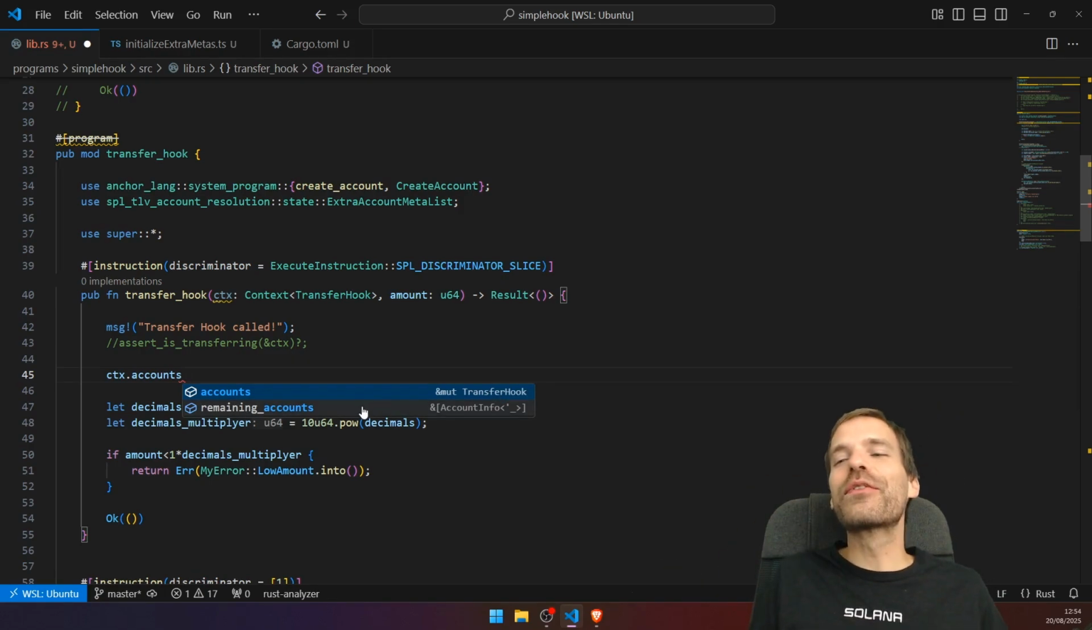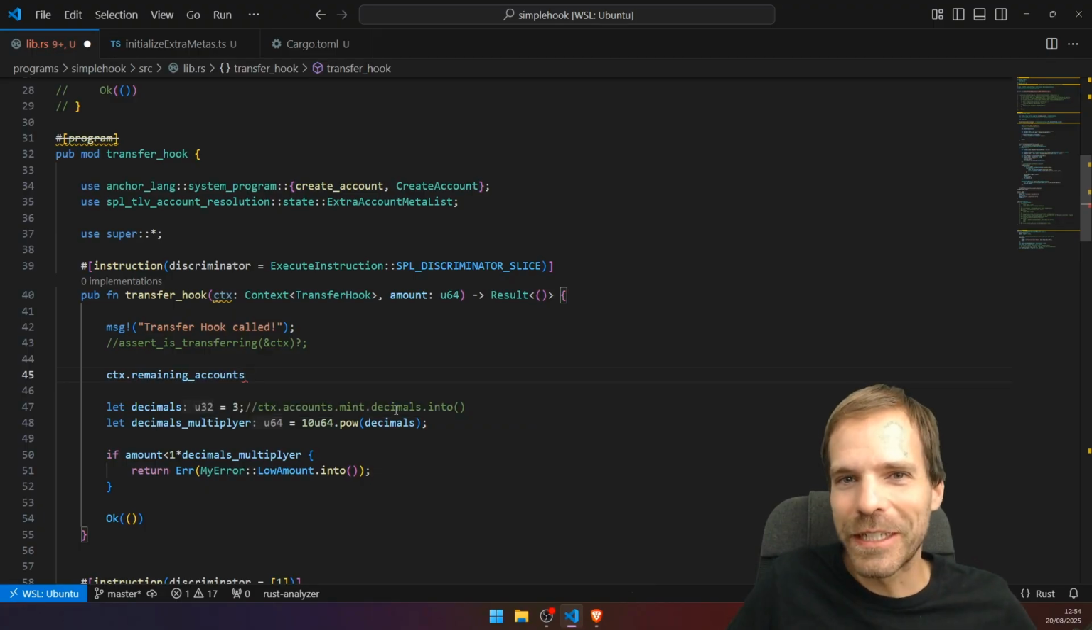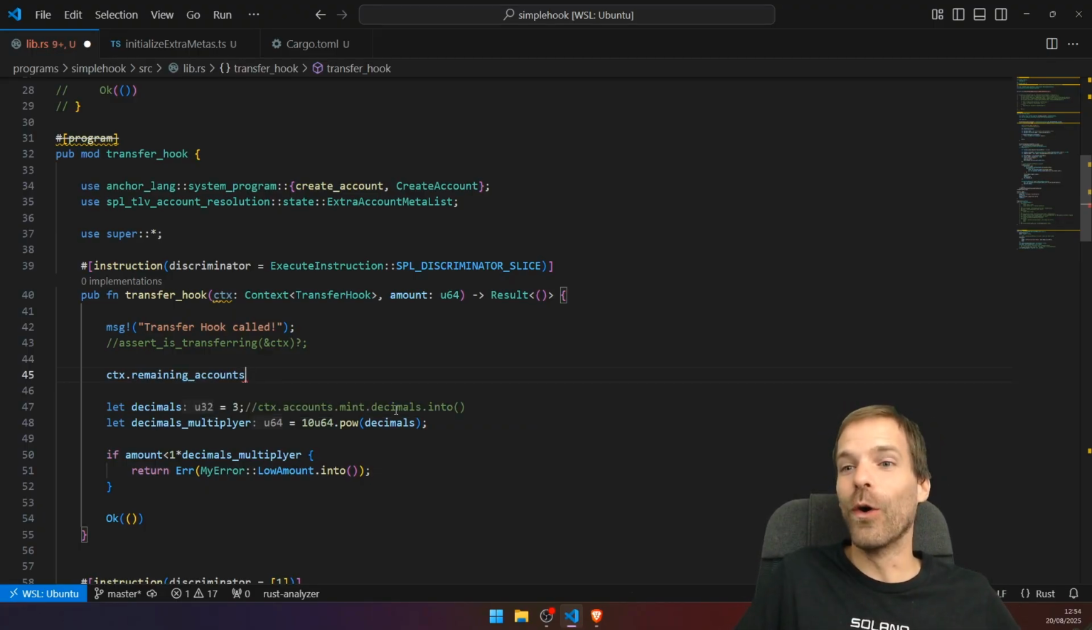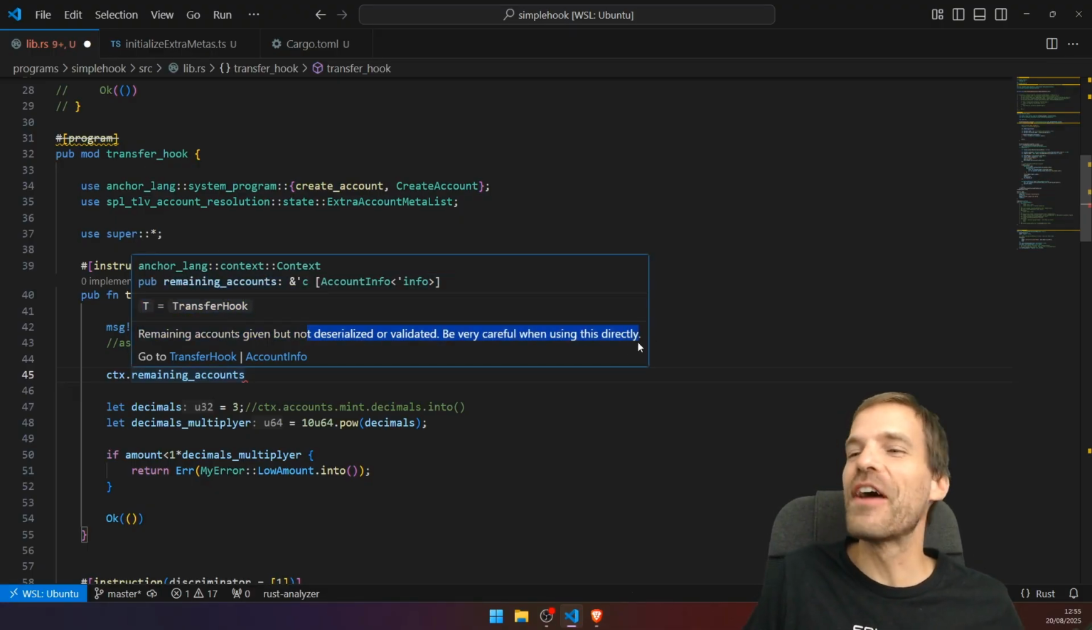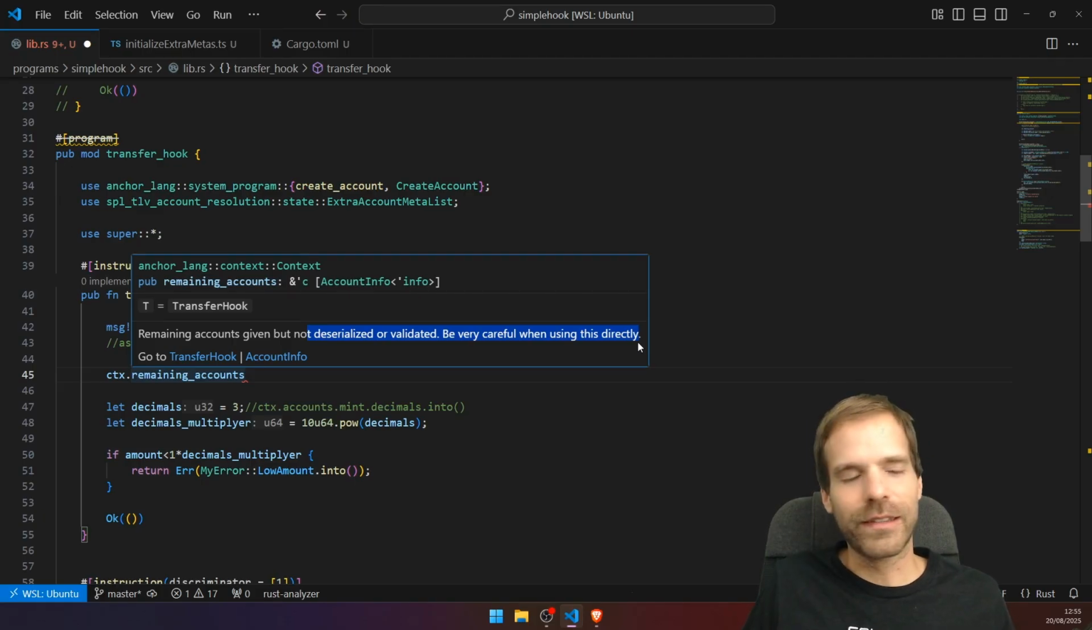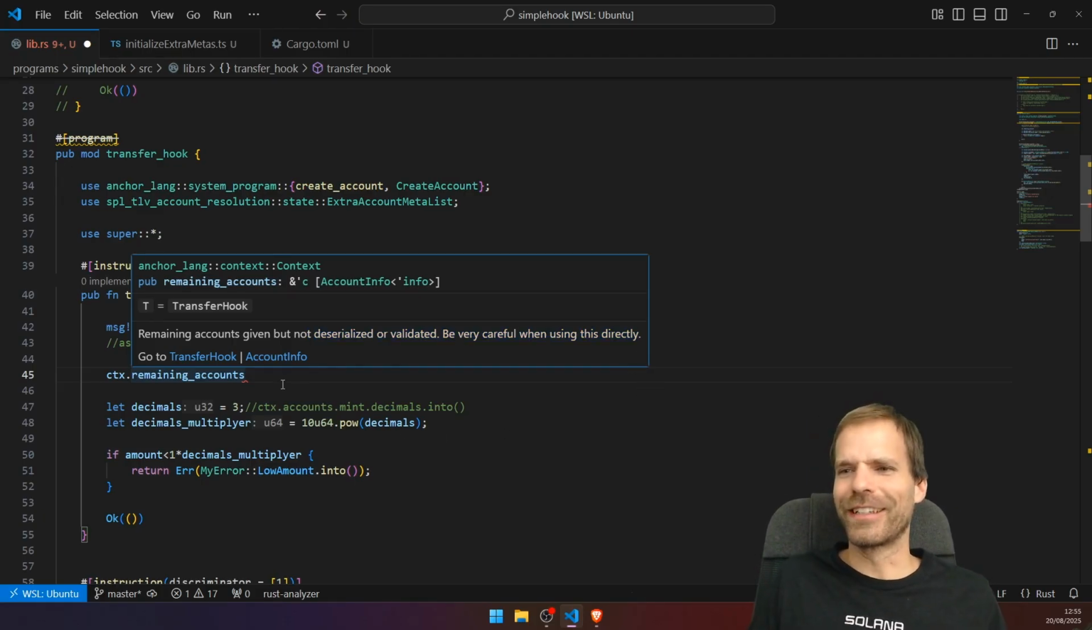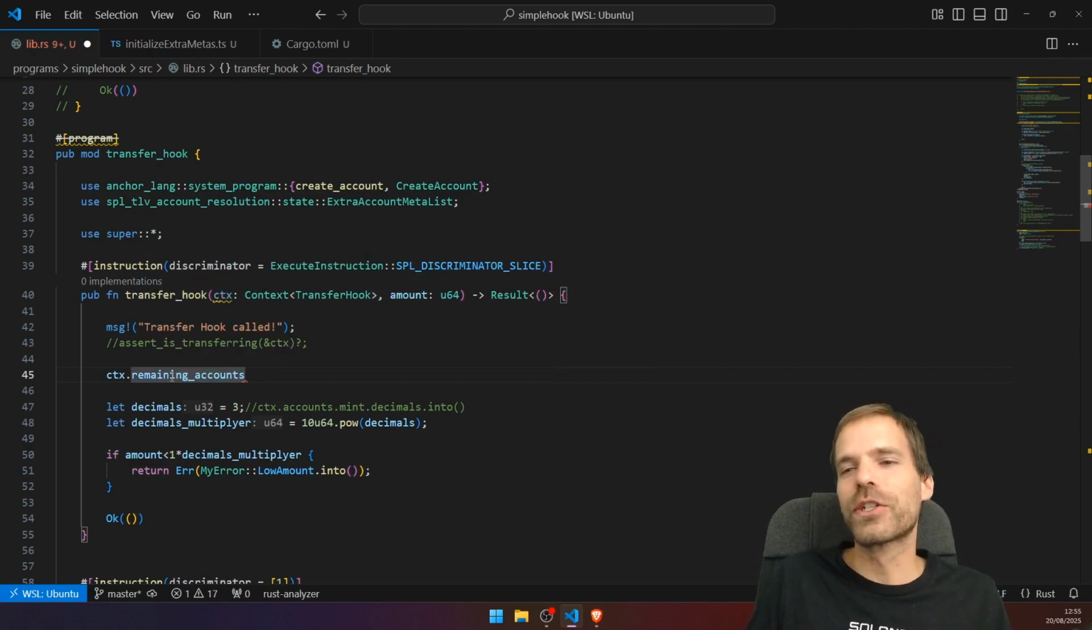However, we have the remaining accounts, and that is what we're deep diving in today. So let's look at what the remaining accounts actually are. It is literally remaining accounts given but not deserialized or validated. Be very careful when using this directly. Yes, we're going to be very careful, meaning that we're just not gonna care. Wait, that's exactly the opposite. That's being careless. But this is for educational purposes only. If you're actually productively working with this, then be very careful. For now, we're just playing.